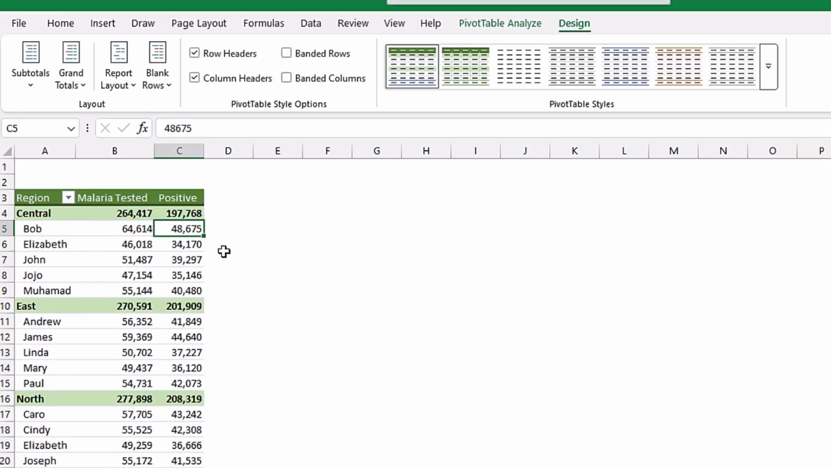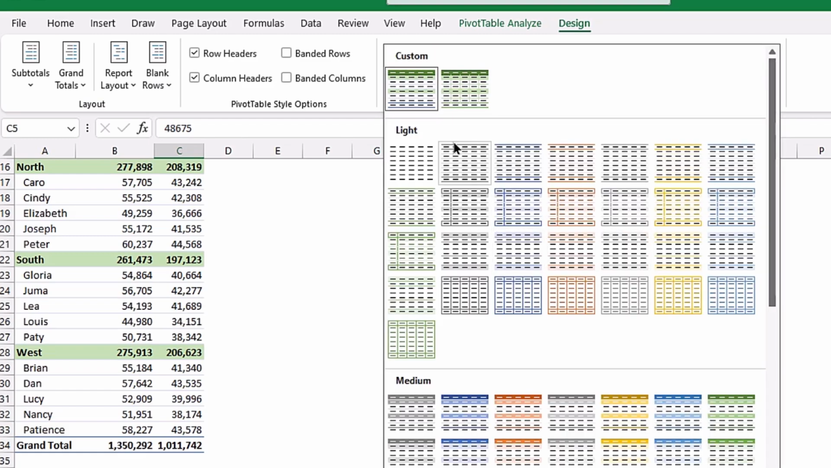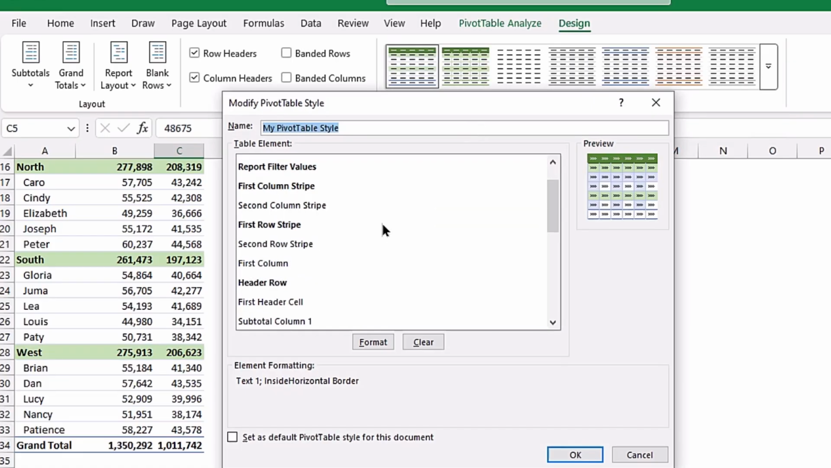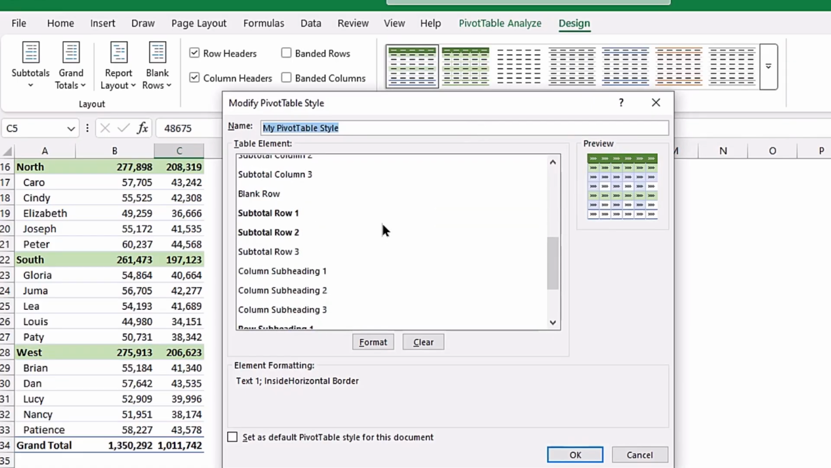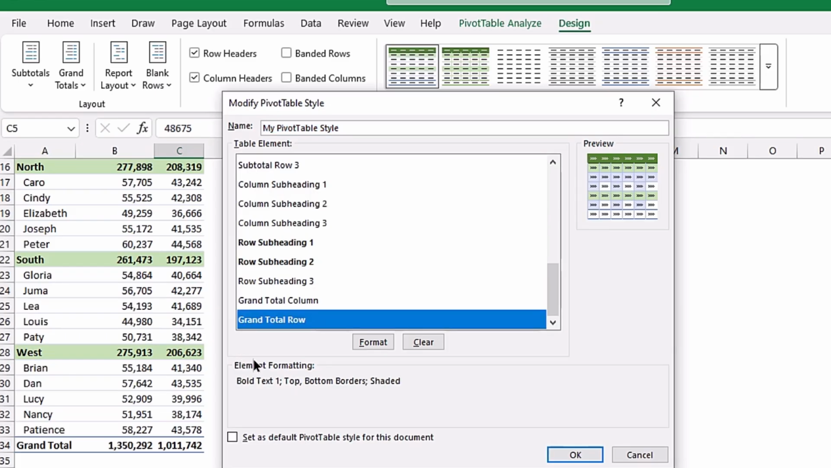Now when I scroll down, our grand total is actually not looking nice. So let's go and modify our grand total. I'm going to go back to our custom style. Then when I right click, I'm going to come to modify. Now let's look for grand total. It's down here. I'm going to select grand total row.